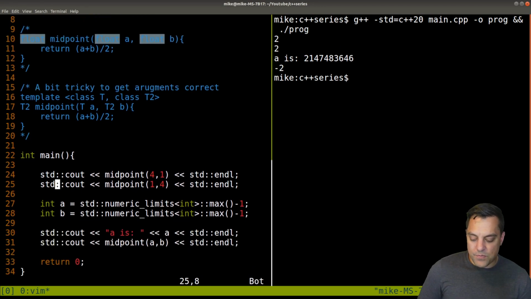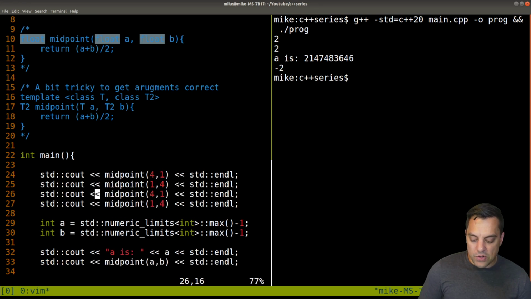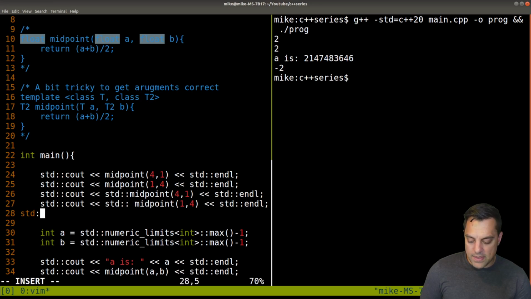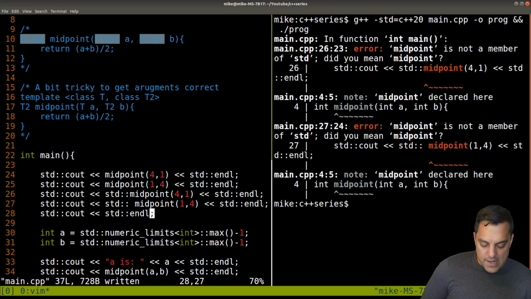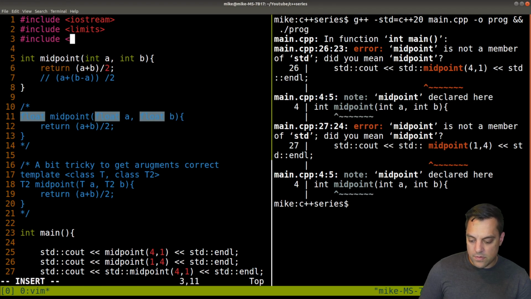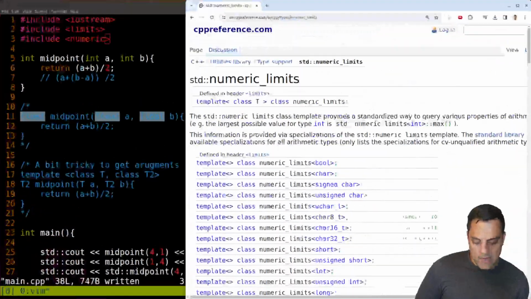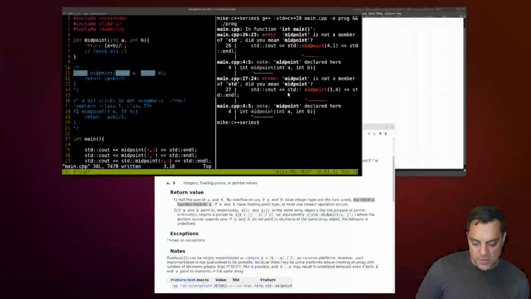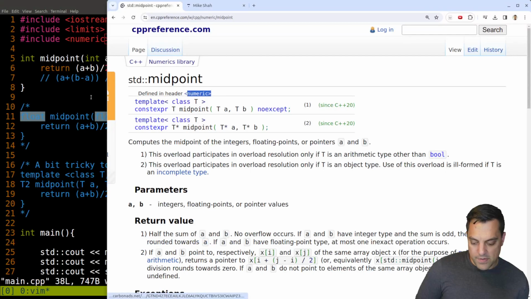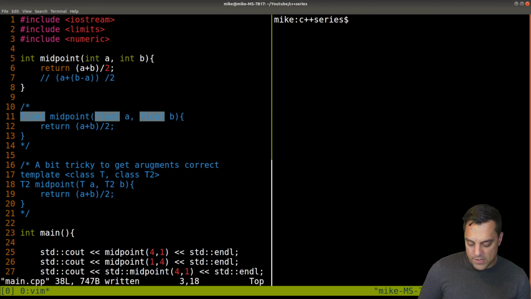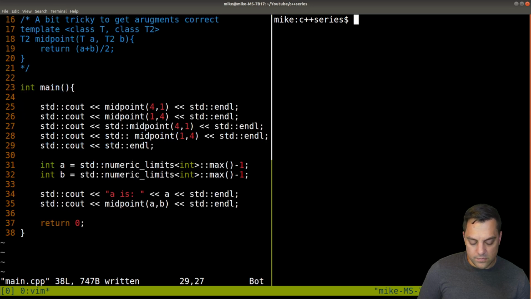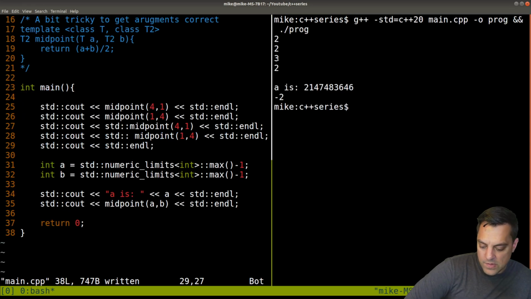So let's go ahead and try with this example the standard midpoint, and I'll put in standard midpoint here, and then let's just put a little end line here just so we can read our output. And oops, let me make sure I bring in numeric, there we are. And again, that's the header. If we look at the top of the file here, numeric. Okay, all right, let's go ahead and try that out here. And let's see what our results are.